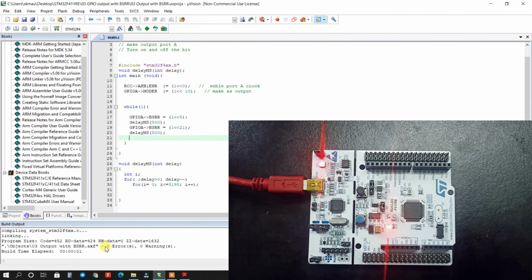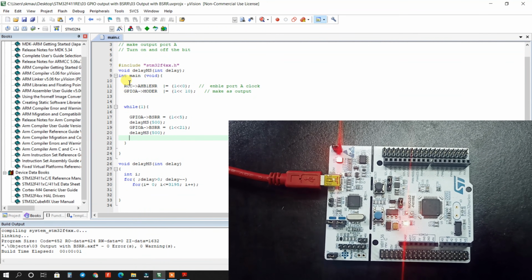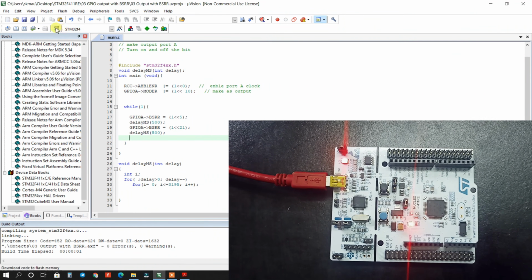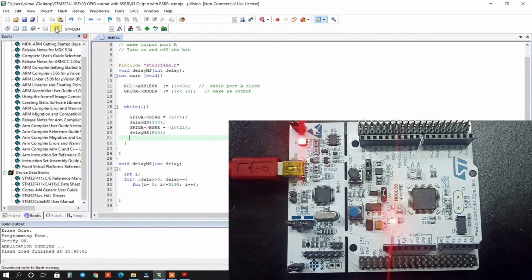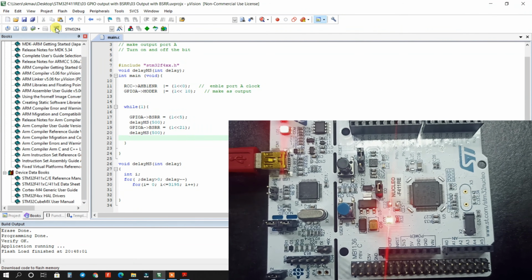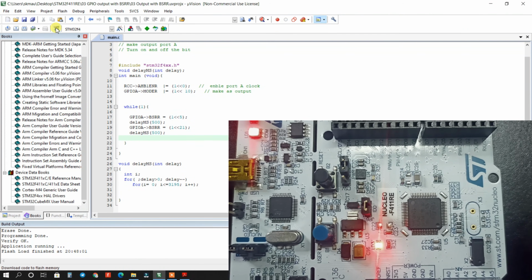Wow, you can see 0 errors and 0 warnings. Okay, now I will just upload. Great, you can see the LEDs blinking. So I hope you understood this video.